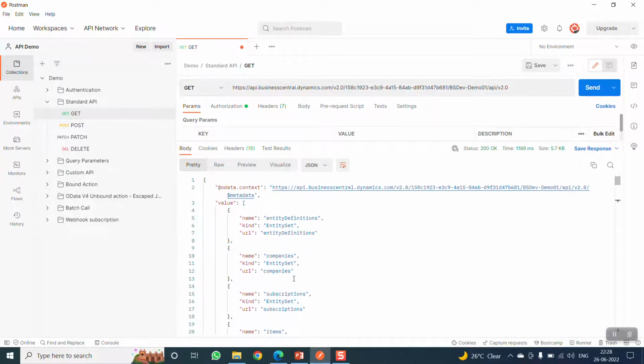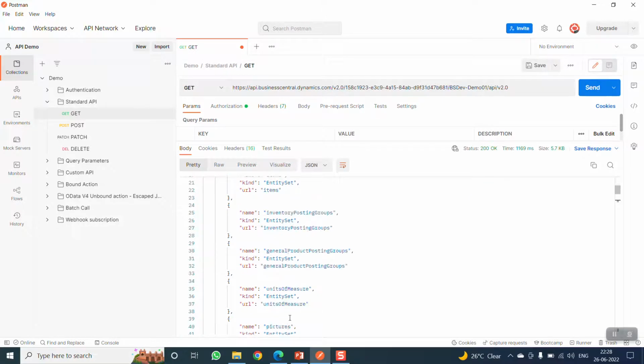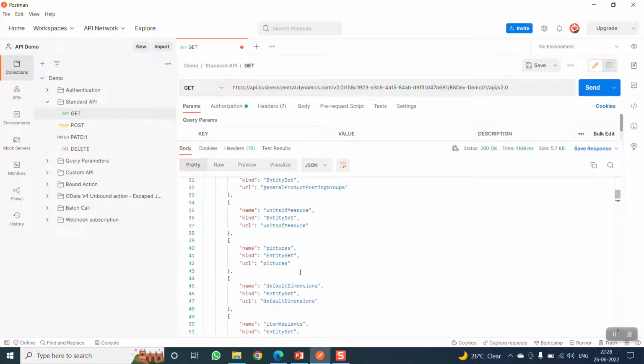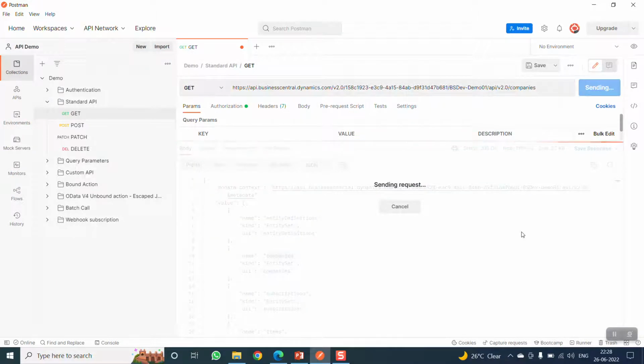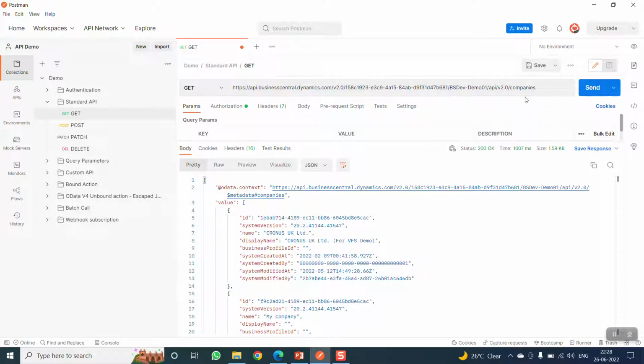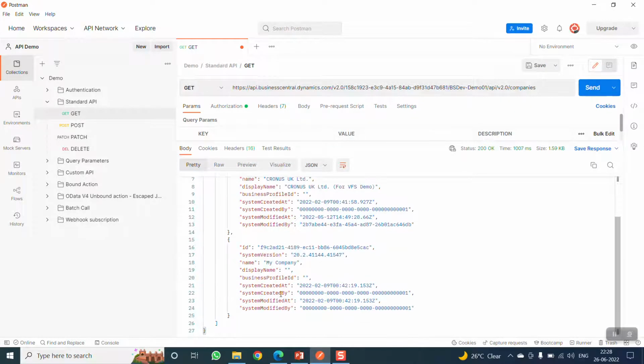So notice here, you cannot directly call the customers, because you need to say in which company the customer records you wanted. So first we need to call companies. So I don't need to say which company I'm calling, I'll just add companies and send it. Which will give me the list of companies available in Business Central. Okay, so there are two companies available with me now.